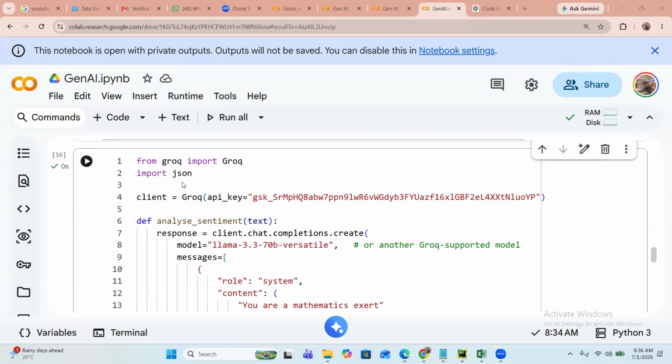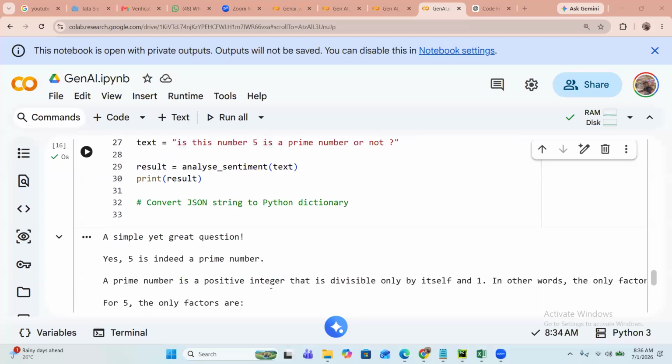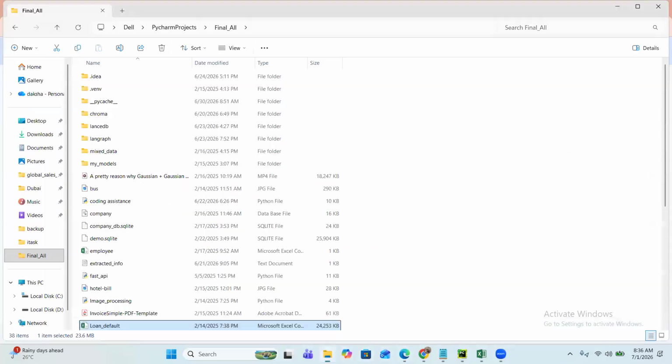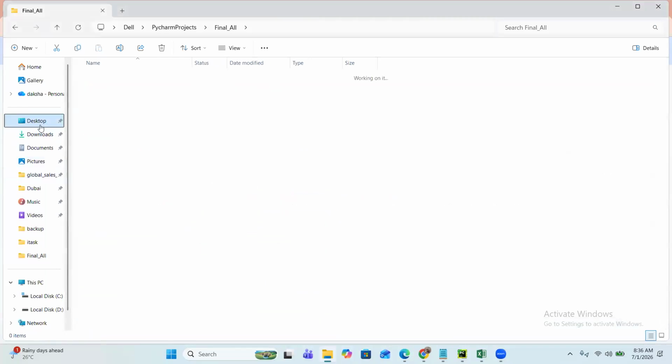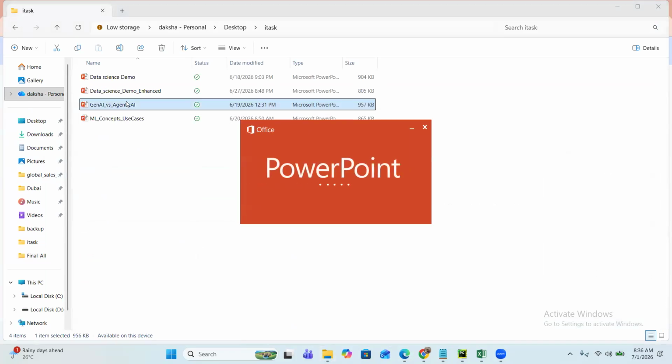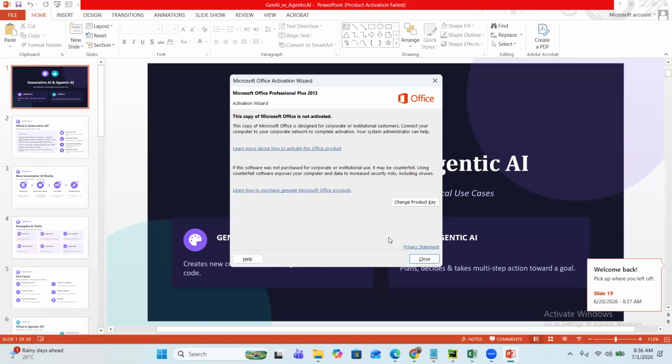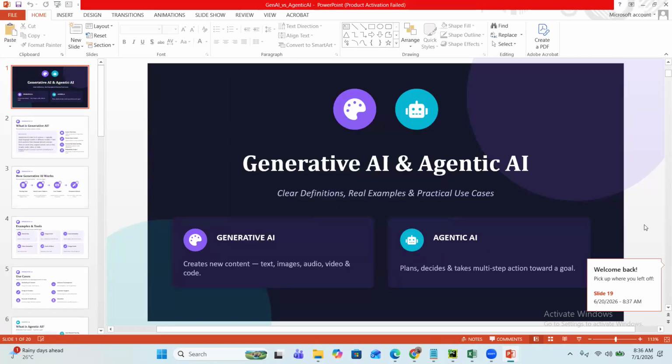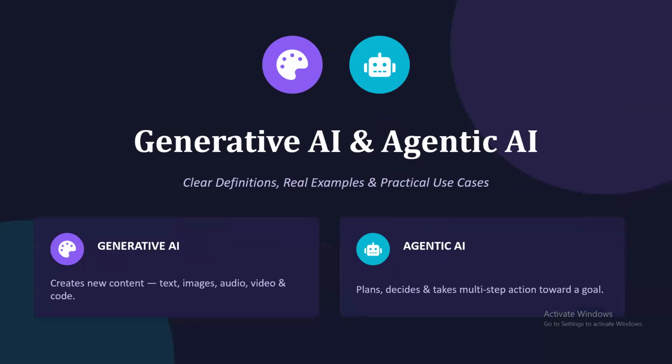This is the generative AI base class. Now we will go and see some of the... generative AI creates new content: text, images, audio, video, and code.